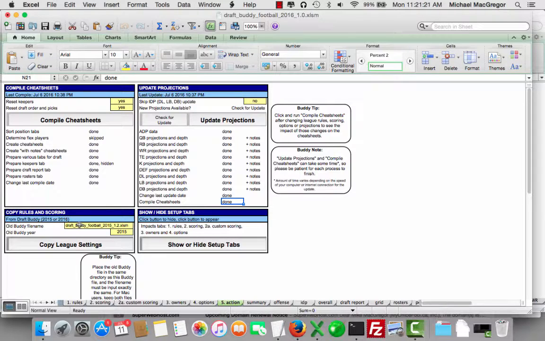The important thing is you need to specify the proper name of the file from last year, including the extension, in this case .xlsm, or macro-enabled workbook. It'll be that or .xls if you're on an older version of Excel. So it's important to get the name exact, or Draft Buddy 2016 cannot find the old file. Even if you don't see the extension, it probably should be there. And then you specify the year, 2015, or I could use the drop down for 2016 if needed.